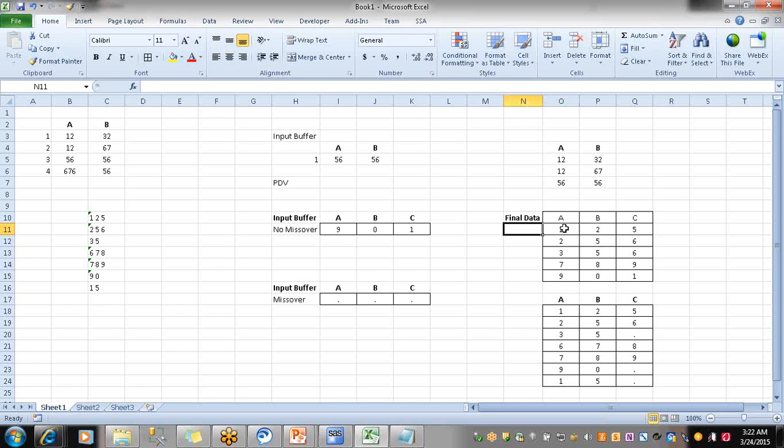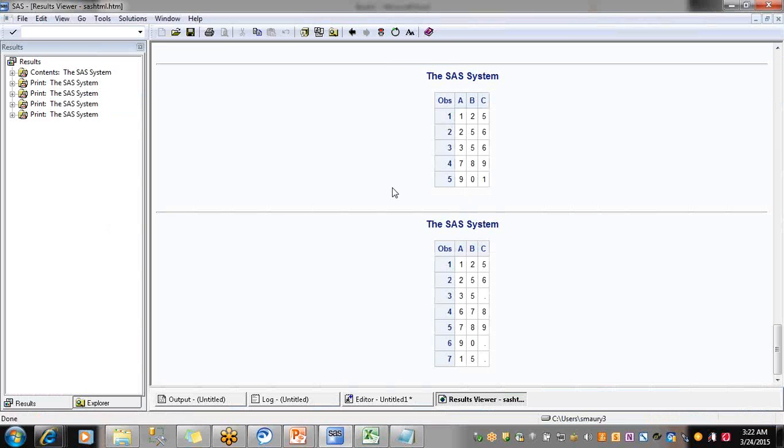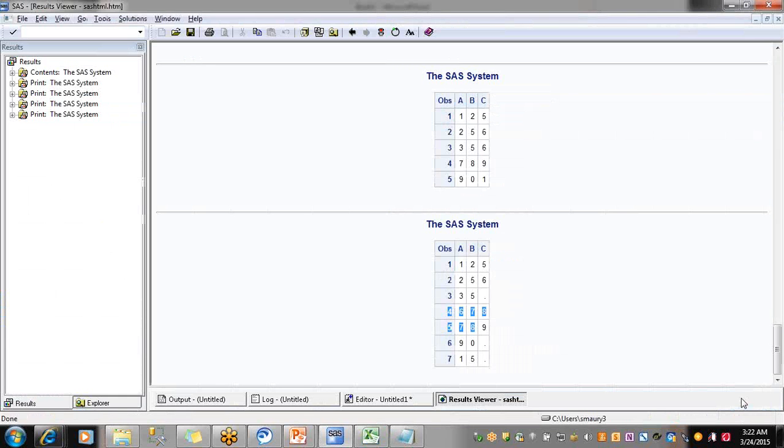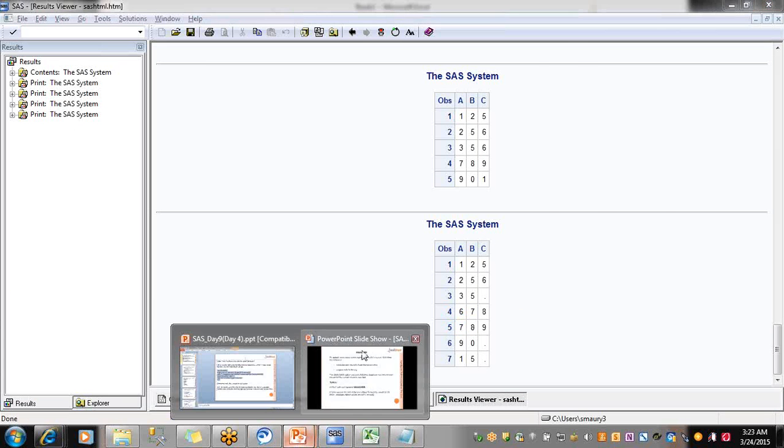You can see here, this is the first one, without MISSOVER. We have 1, 2, 5, 2, 5, 6, 3, 5, 6, 7, 8, 9, and 9, 0, 1. And this record set got created when we were using the missing value or MISSOVER. So you can see that we have 3 missing values, and the rest of the values which we have here in the data are exactly the same as we planned for. So this is how the data set got created by using MISSOVER and without MISSOVER.